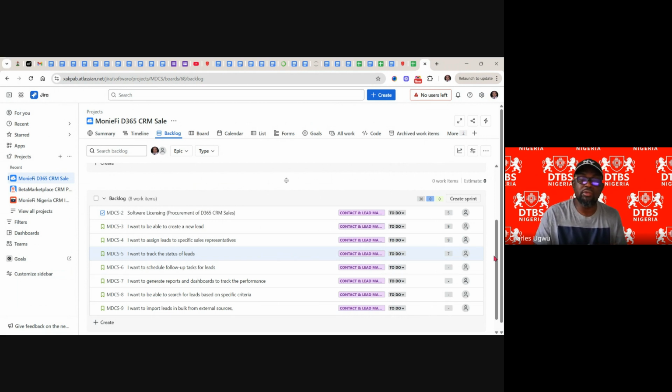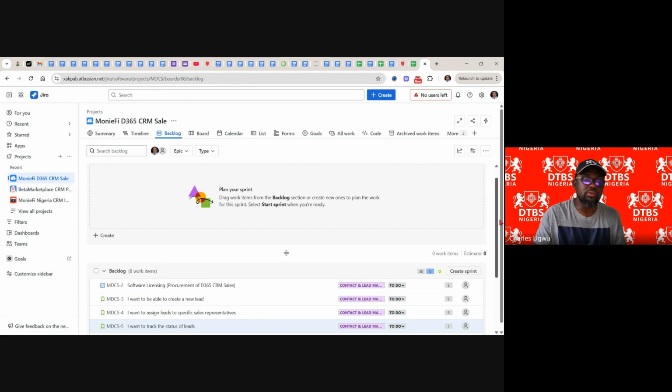So what I need to do now is move work items to the sprint environment. This is sprint, plan your sprint. To do that, just drag work items from the product backlog section, or create one, to plan the work for this sprint. Then select start when you are ready. So the first thing we need to drag is the software license, because that is the first thing we need to get this project started.